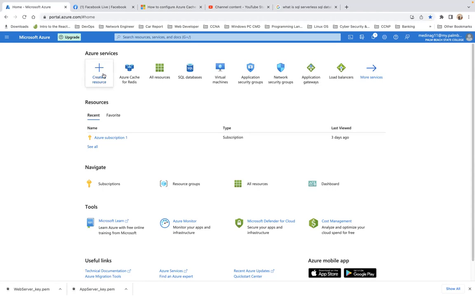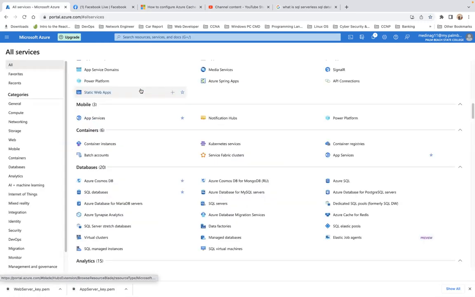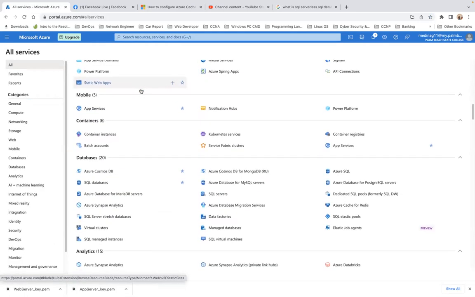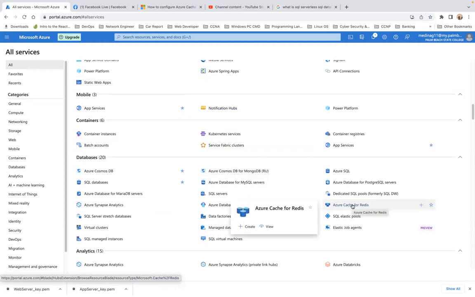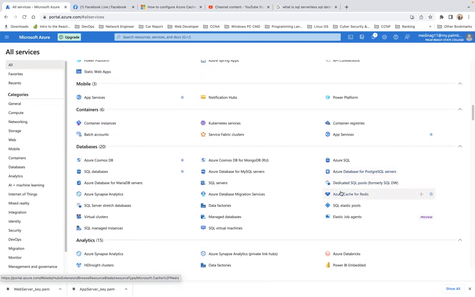You would need to go to Create a resource. Once you get there, you go where it says popular Azure services and click See more in All services. There we go, we have it right there: Azure Cache for Redis. At times it might take you a while just to find this. I was already there, so I already have it available here for me.